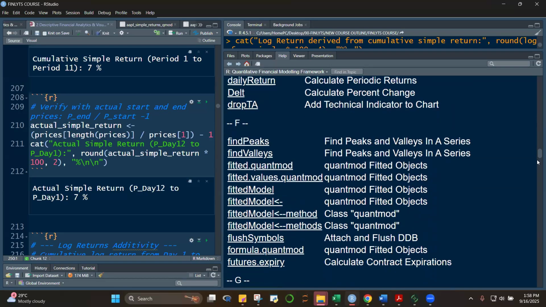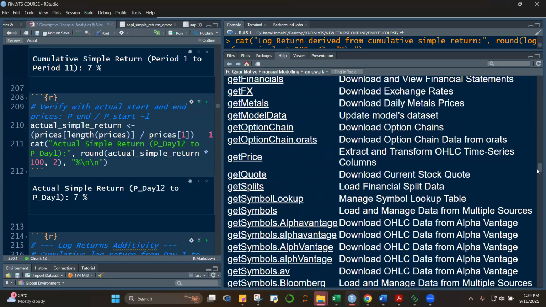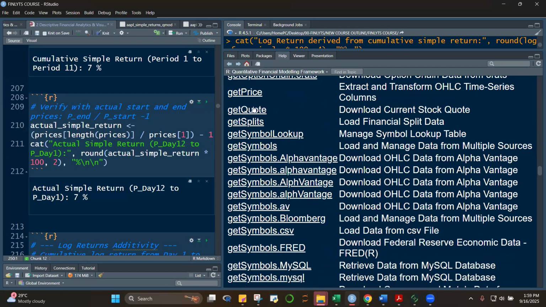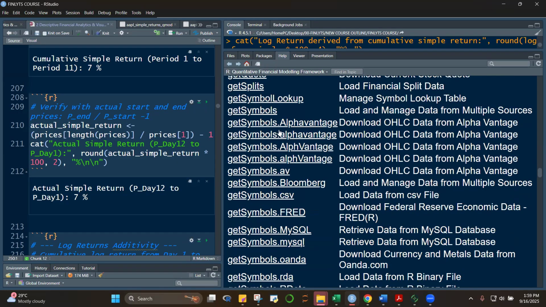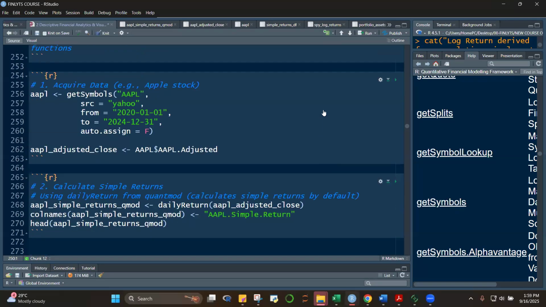What we're going to make use of is letter G, get symbols. Ito class, no? Get symbols here. Merong get symbols that alpha vantage, get symbols that Fred, etc. Gagamitin natin generic na get symbols. No? Okay, so let's go here to our code.